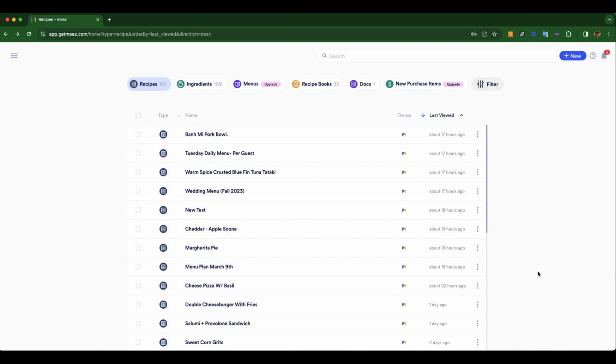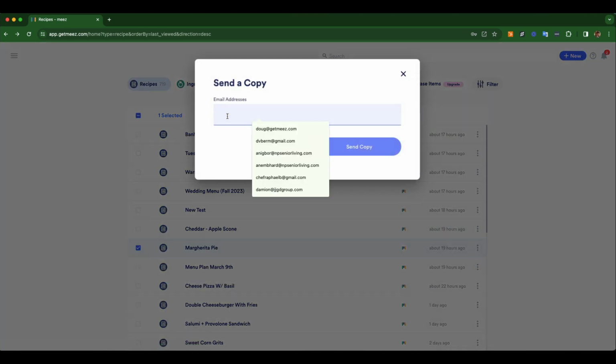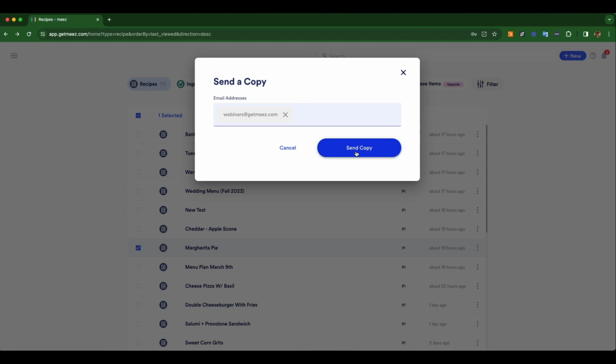Okay, so here we are in meez, and today I want to send a copy of a recipe to a colleague of mine. I'm going to click the checkbox next to the recipe I want to send, and now notice a few different icons. One of them is send a copy. I'll click that and enter the email address of the recipient. Click enter and then hit send.